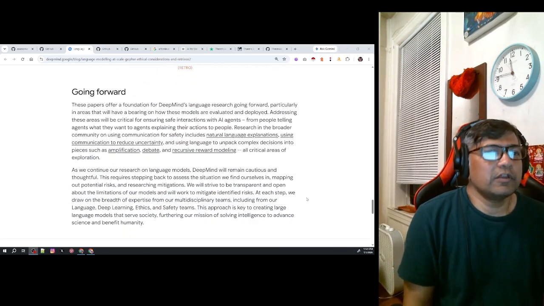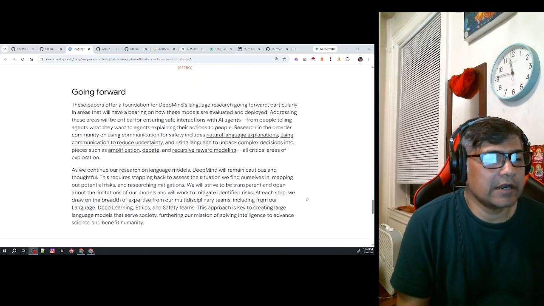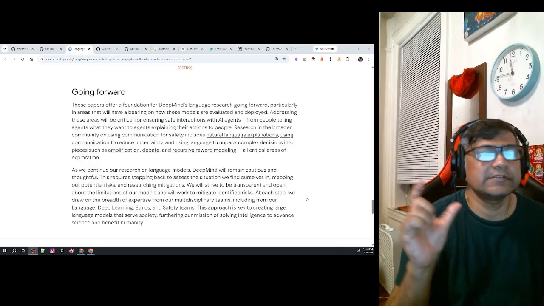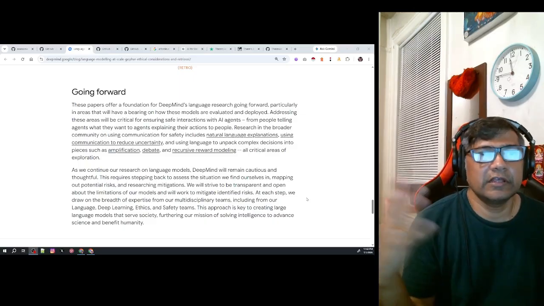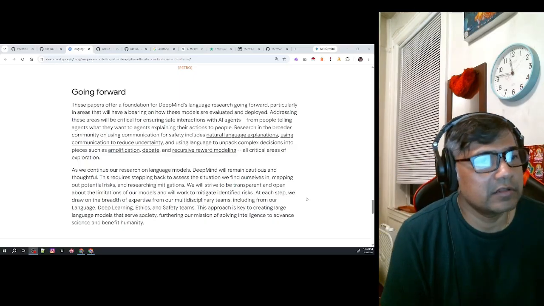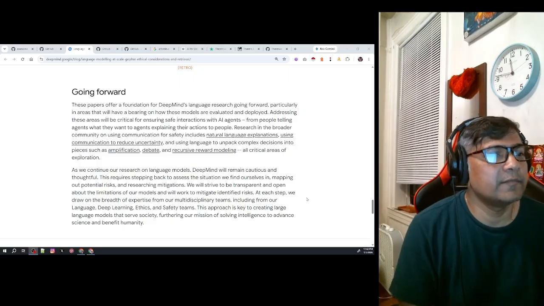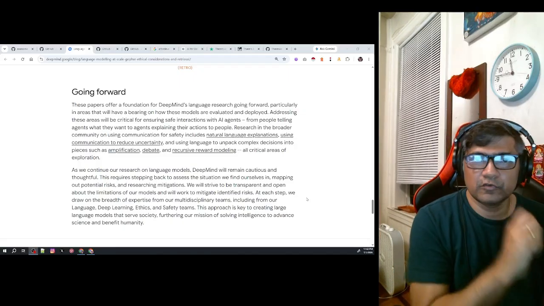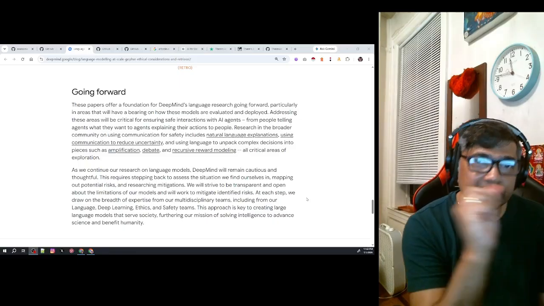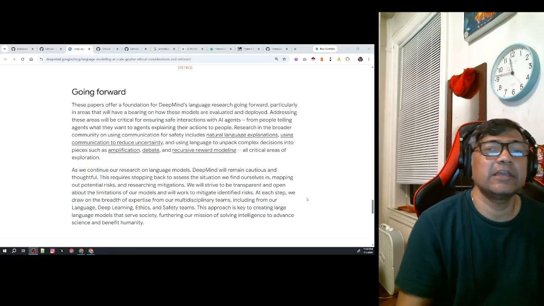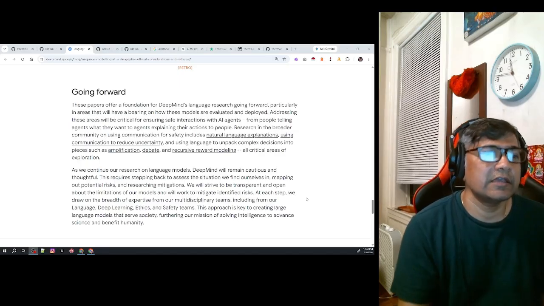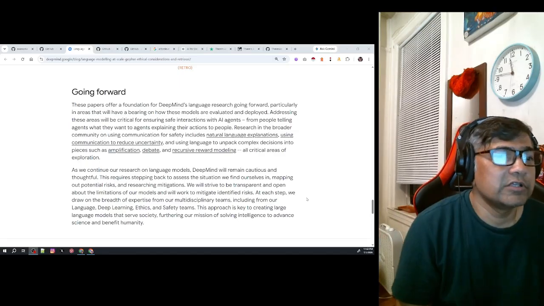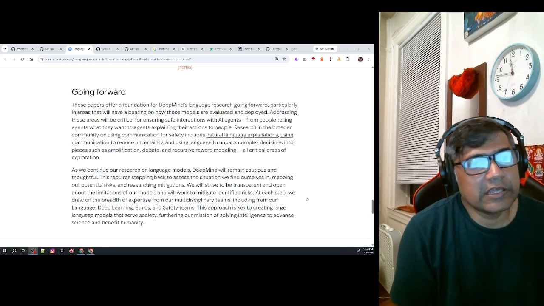So going forward, let's deep dive into this article and try to understand, because DeepMind is the biggest pioneer in the advancement of the AI journey. DeepMind will remain cautious and thoughtful. These are the people who are actually tuning this AI and making it more intelligent, just like people train a student to become a future professional. So here I'm reading as it is.